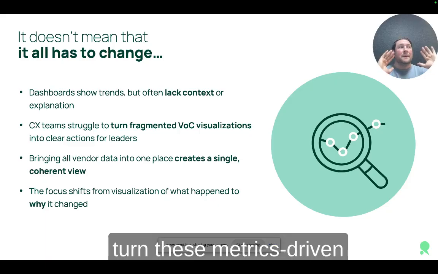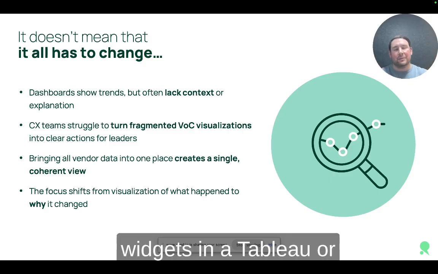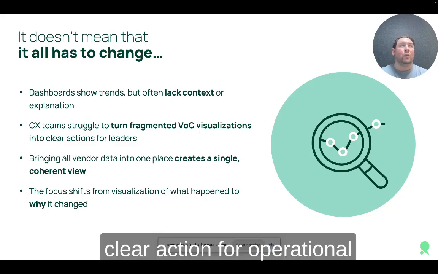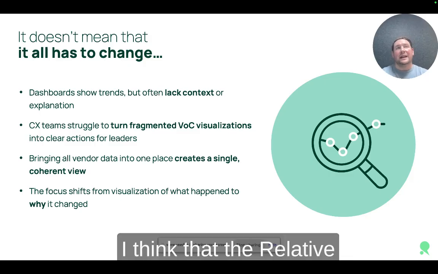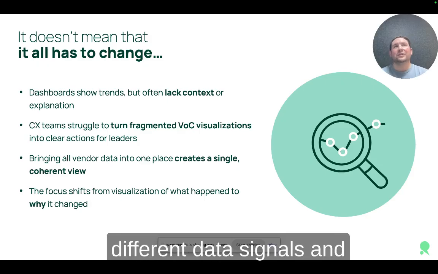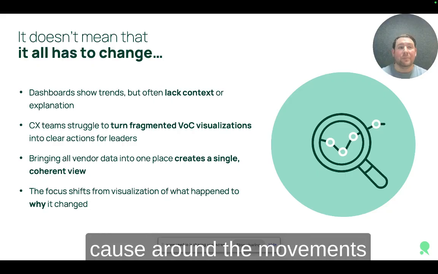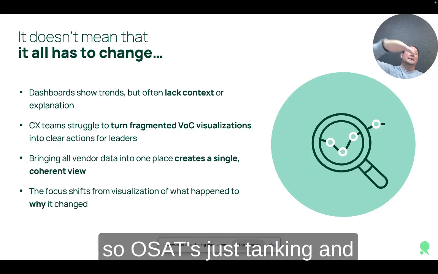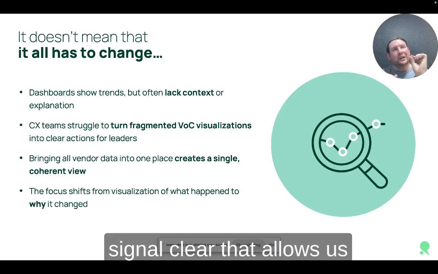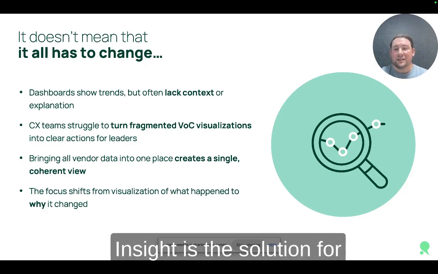And I think that CX teams and CX analytics teams at the moment struggle to turn these metrics-driven, fragmented VOC visualizations, widgets in a Tableau or Power BI dashboard, into clear action for operational stakeholders and leaders. And I think that the Relative Insight proposition is bringing all of these different data signals and vendors into a single place and outlining root cause around the movements in numbers. So OSAT is just tanking and we know that it's going down week on week, but it's very hard to get a clear signal that allows us to test and iterate on improvements. Relative Insight is the solution for that.